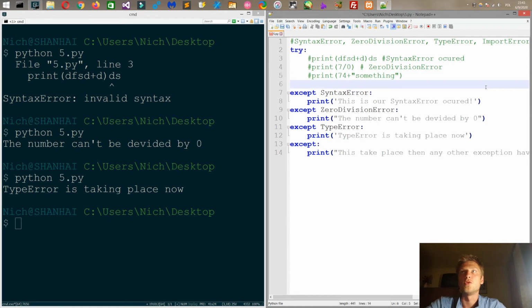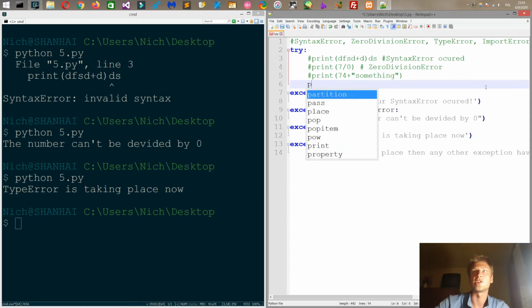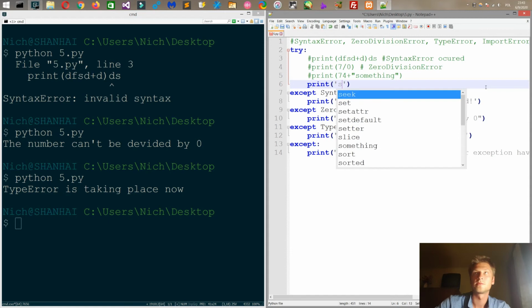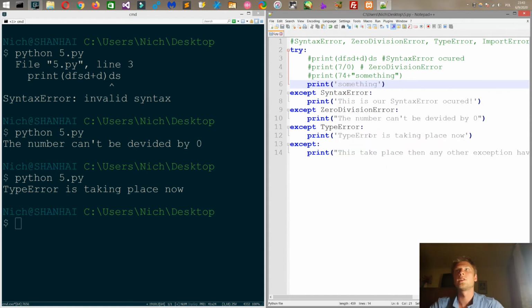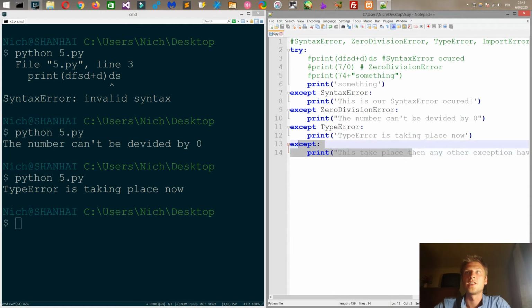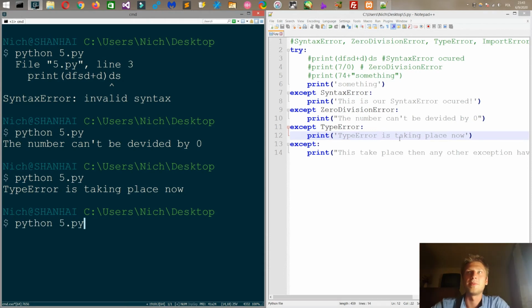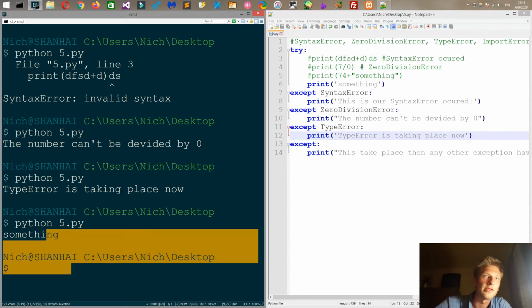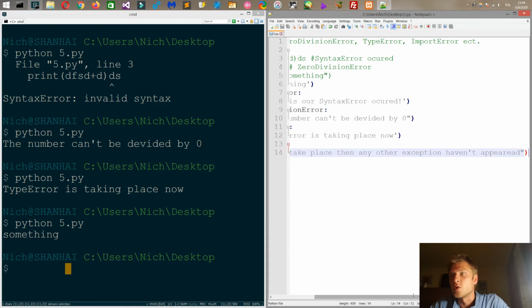So what we can do here, let's just print some text. So for example, something, and in this kind of situation any of these errors won't take place, but this exception will take place. Basically because it's not taking place for some reason, so I need to check why.